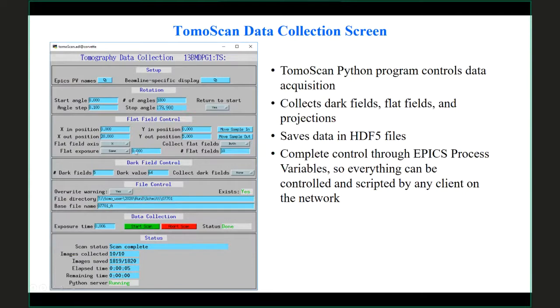So we tell it what angle we want to start, how many angles, the step size, and we tell it what position of that sample X motor is the in-beam position and what's the out-of-beam position. We tell it when we want to collect the flat fields, and then where we want to save the data, the file name, and the exposure time, and then a button to start the scan. Underneath this, there's a Python program that's controlling the data acquisition.